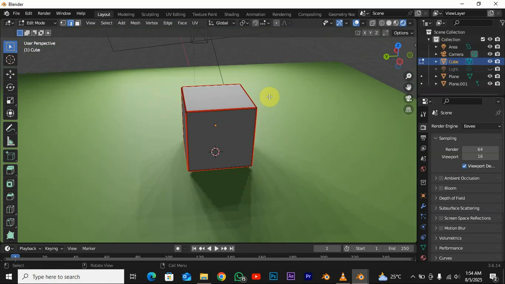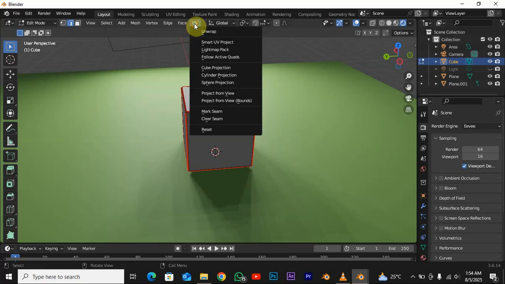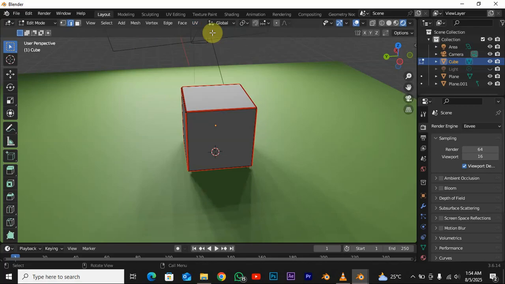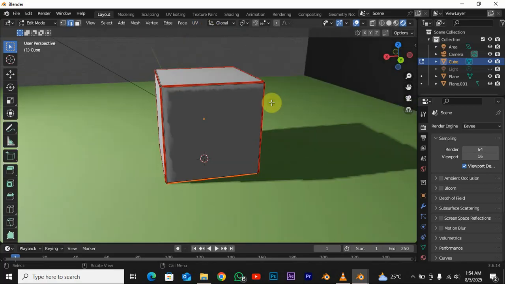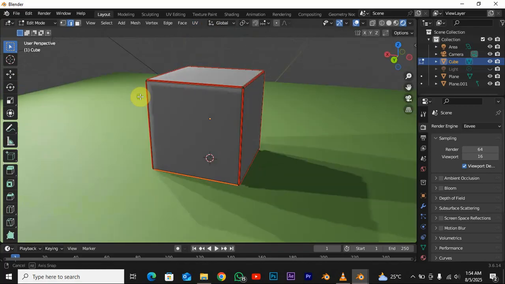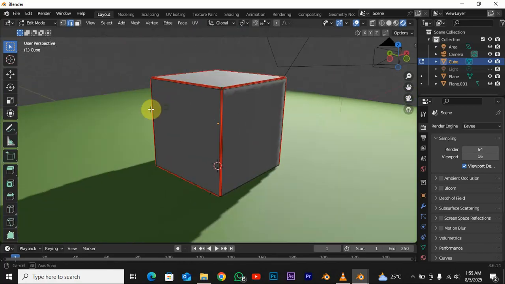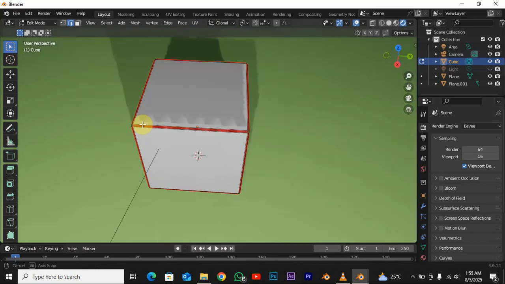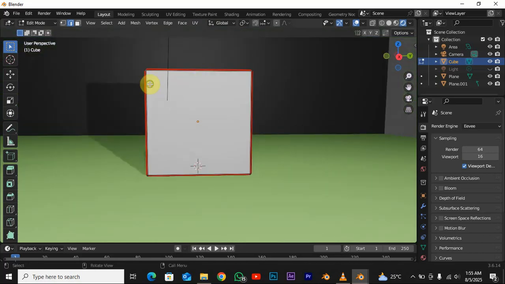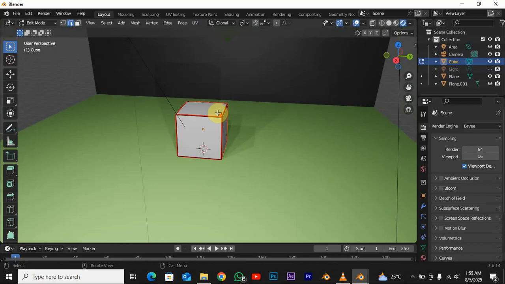there are different ways of going about it. You can see you already have UV here. Let me see if I go here, you can see unwrap. Let me do unwrap there. So now you can see that it has unwrapped them. You can see the way this is working now. So it has unwrapped it.